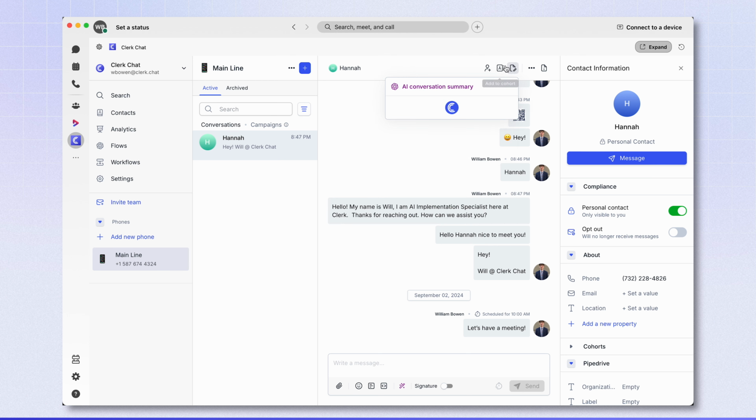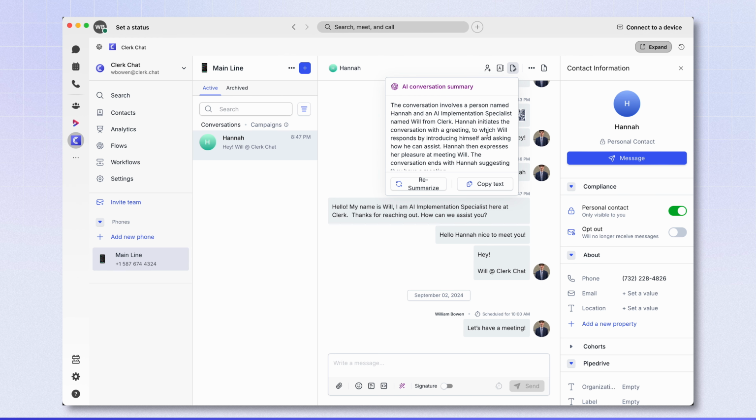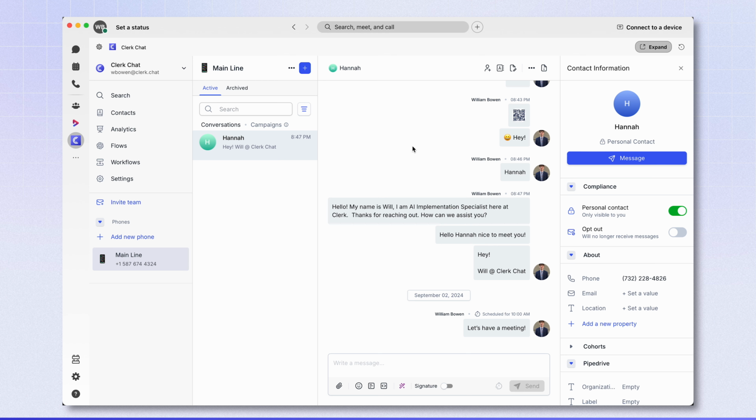The third option is the Summarize Conversation button, which ties back to our AI features. If I click on this, AI will generate a summary of the conversation. Since I've only exchanged greetings with Hannah, the summary is a bit sparse, but you get the idea. I can copy this text, share it with others in the organization, or even resummarize if I'm not satisfied with the initial summary.